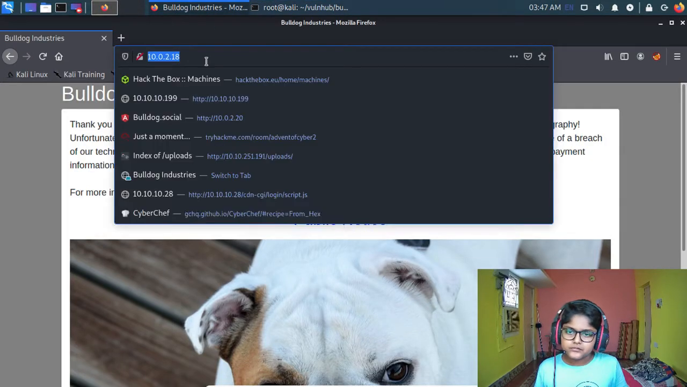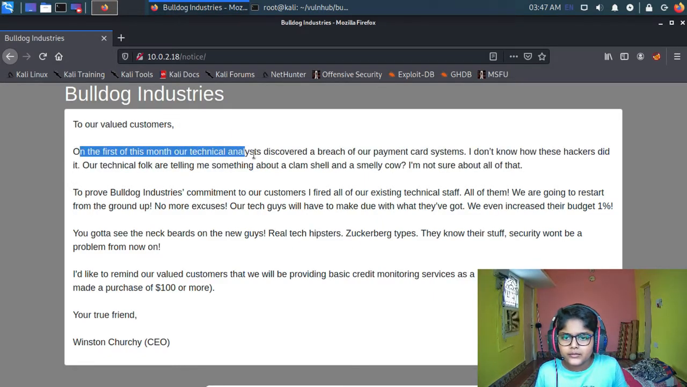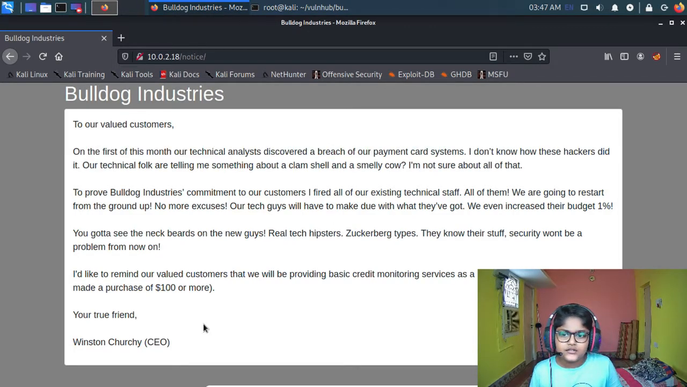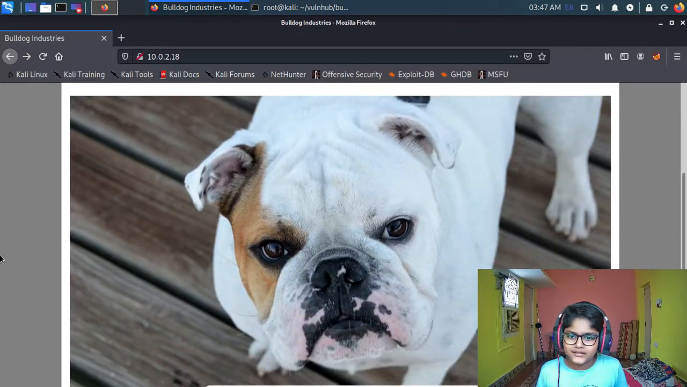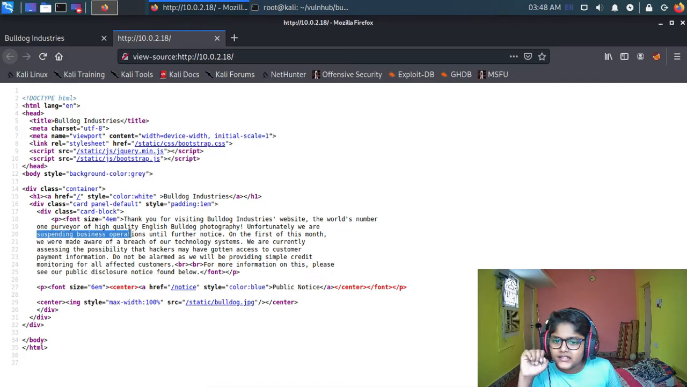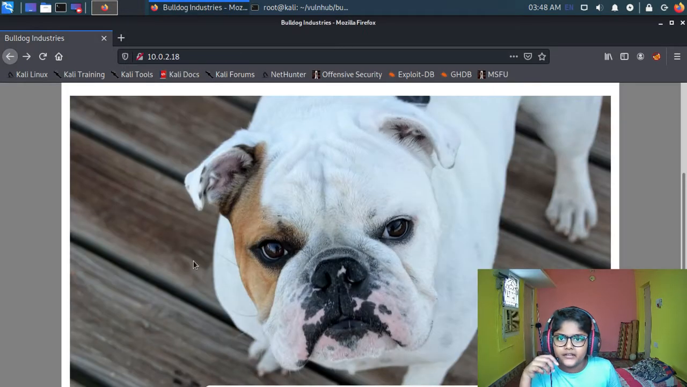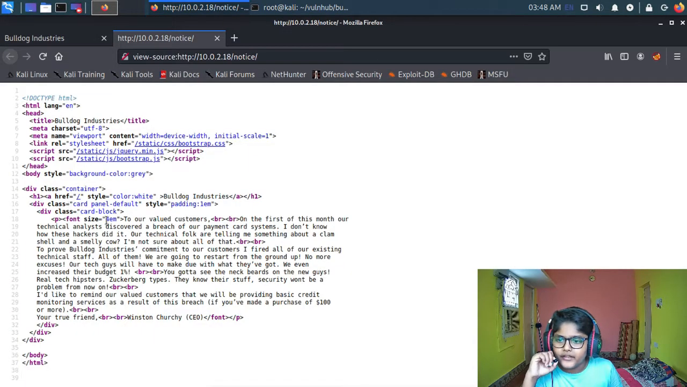So we go here and go to the public notice, and it says: to our valued customers, on the 1st of this month our technical analyst discovered a breach of our payment card systems. So the hackers hacked this machine, that's the backstory. When we view this page source, the code of this page, nothing interesting is there, just plain text. And when we go here and view page source, the same thing, nothing special.